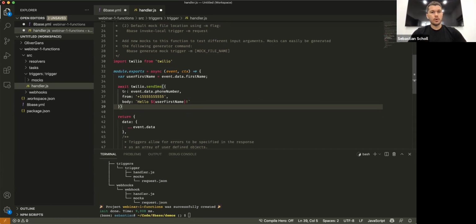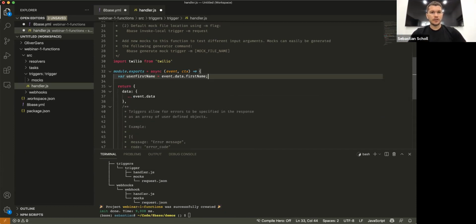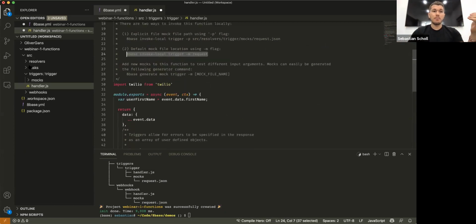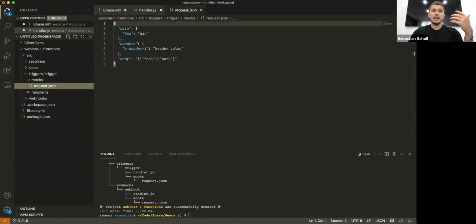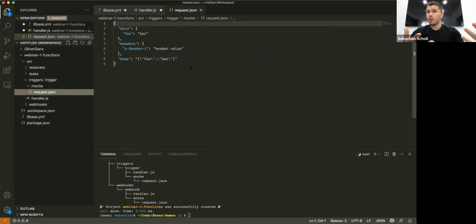And what's also important too is that, let's say I wanted to test this function. This will not work because I don't have Twilio installed. However, I could run this function locally to test it by running 8base invoke-local trigger and then naming a mock file, which is giving me essentially a stub object that I have power over. I can control this object to test out different inputs, and I would get the response in my console.